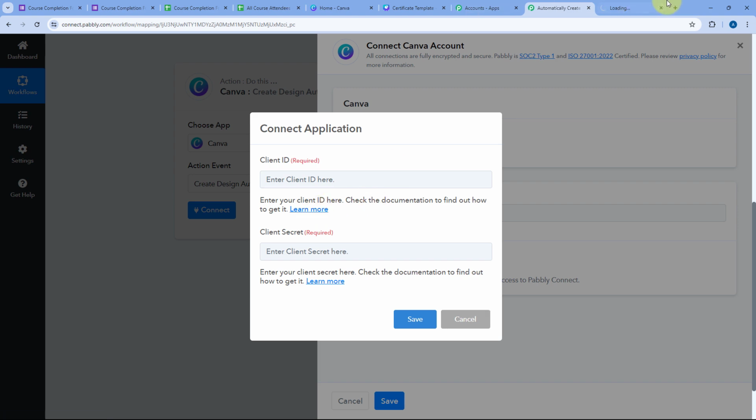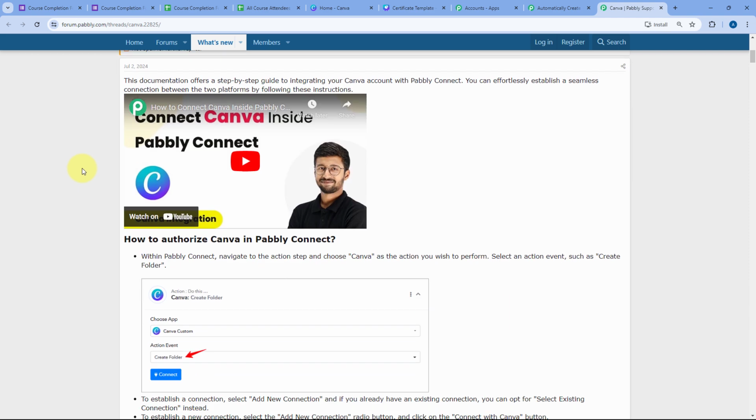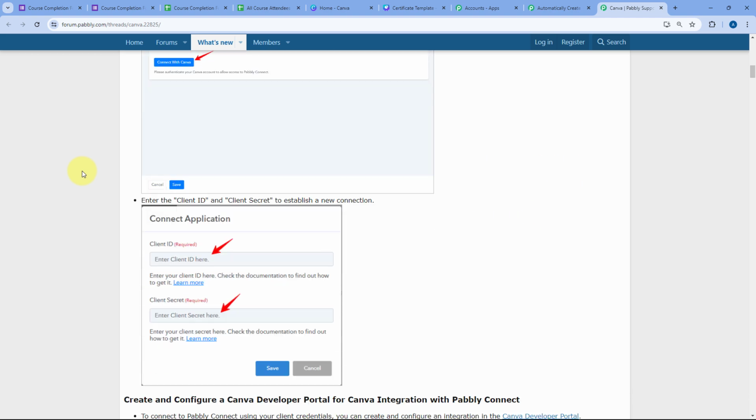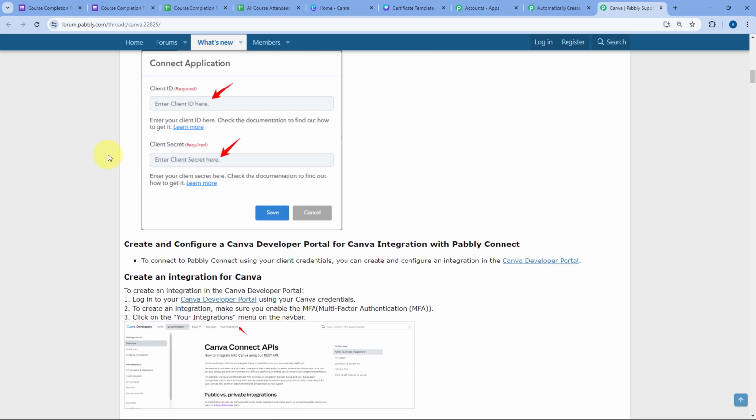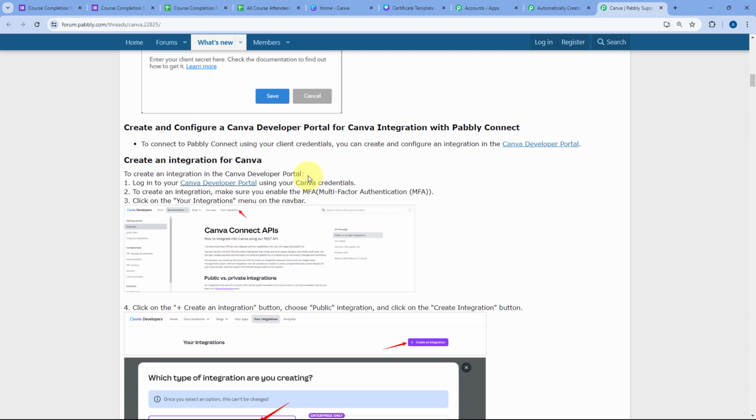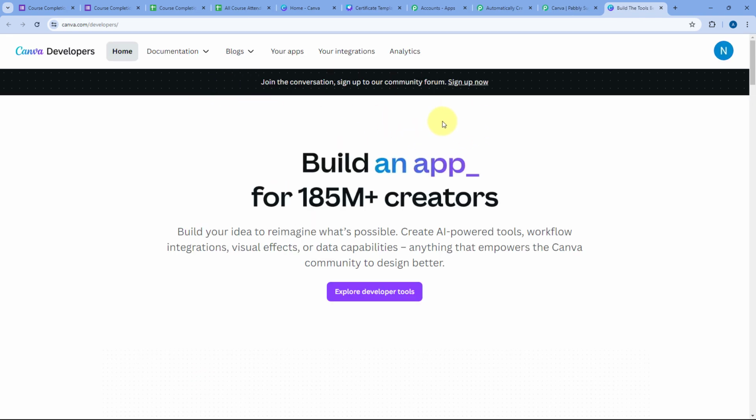Just click on this learn more button and it will take you to a page on our forum. At this page, you will get a step-by-step guide on how you can connect your Canva account inside Pabbly Connect and also how you can use the triggers and actions inside your Pabbly Connect workflow. Now to create the client ID and client secret and connect your Canva account, first we have to go to the Canva developer portal. So in this documentation itself, you can see the link of the Canva developer portal. We will just click on it and it will bring us to this particular page.